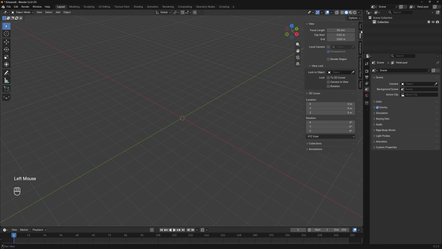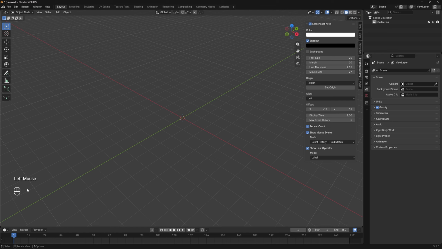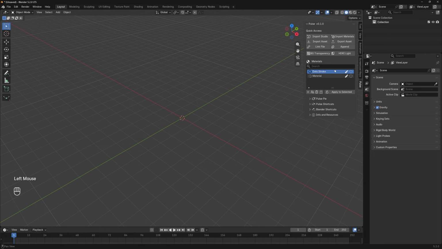For you, it's probably looking like one of these 3 by default. But anything below animation should be a Blender add-on that you would have installed. So screencast keys, how I'm showing you the information that I'm pressing. This is an add-on that I downloaded, and that's a free one, so you should be able to get that too if you wanted to. Down below that is Pulse. This is an add-on that I made, and I'll make future videos for that. But this is kind of like the main area for an add-on to show up.